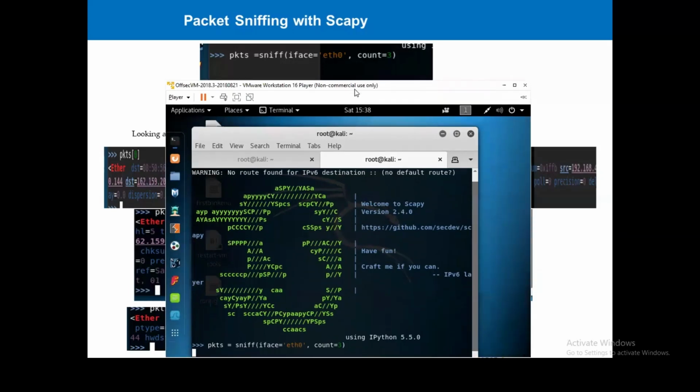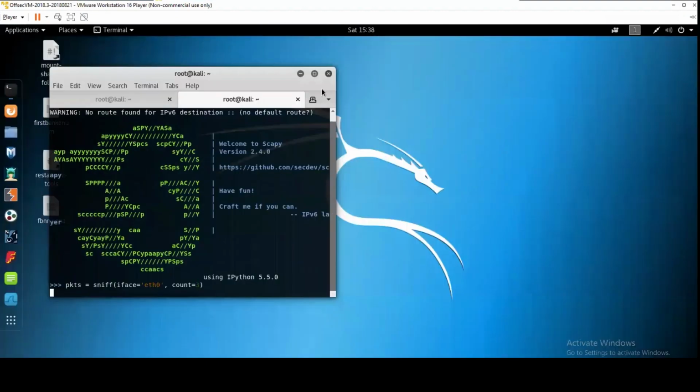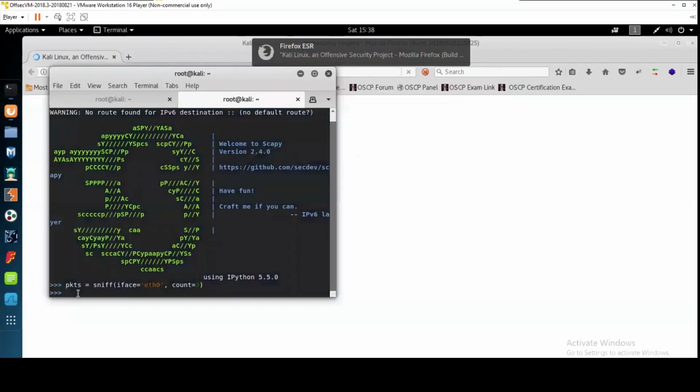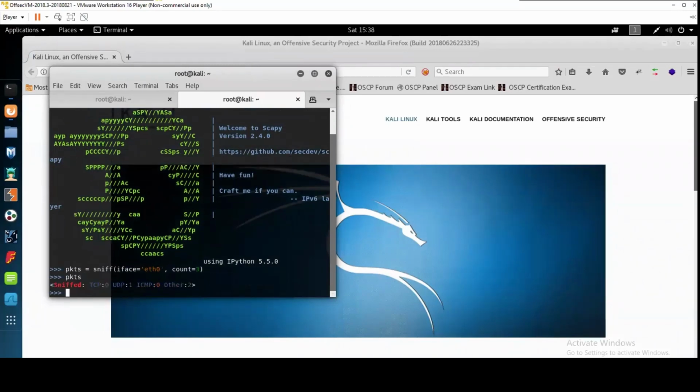It takes a while before it comes out, depending on what is going on on my system. Okay, I think it has come out. So if you want to display all the packets, just type pkts. You can see that it picked only one UDP packet.